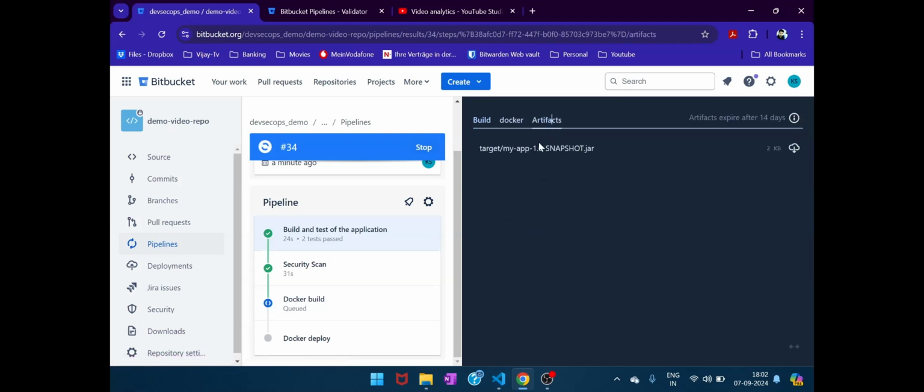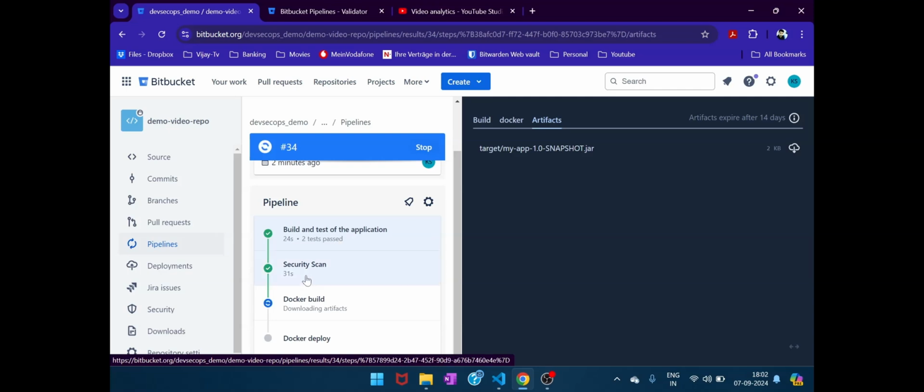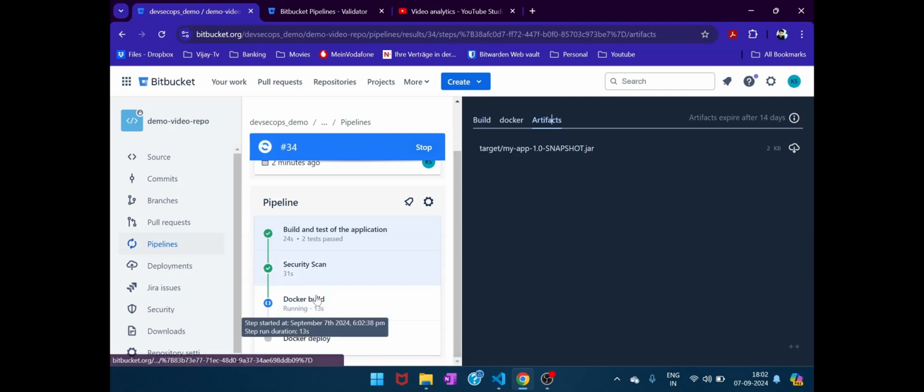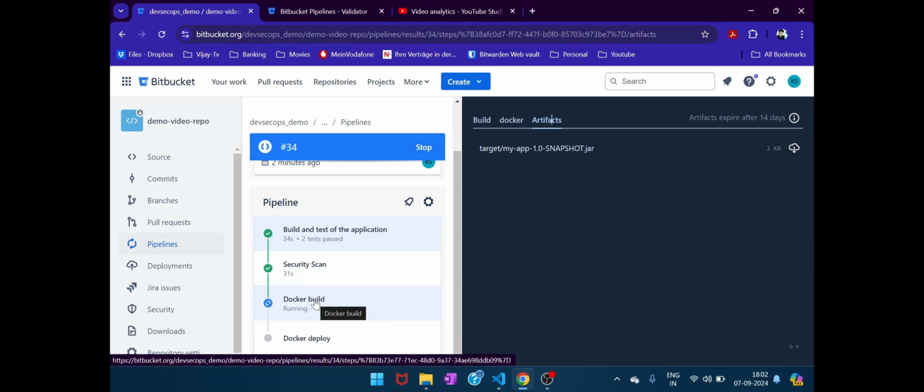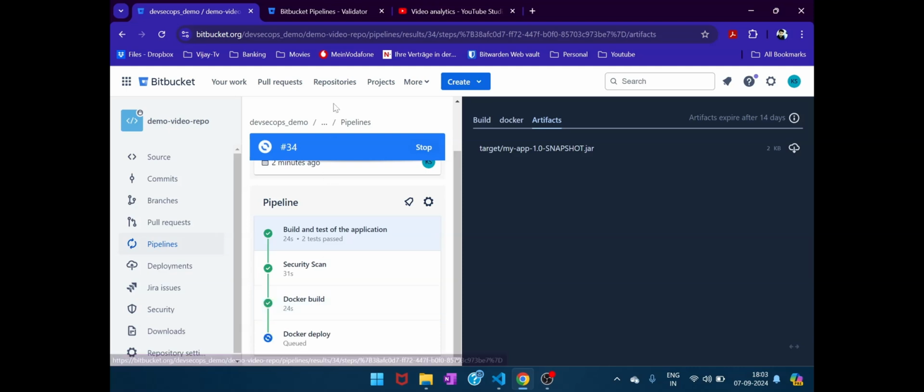Under artifact, you should see under target, there is this myapp.jar. So all good. It has no connection. We are not actually containerizing this application in the Docker file. It's just to show you that you build and test an application in stage one, and then you do a security scan, and then a Docker build, and then a Docker deploy. So don't wonder, hey, you built a Maven project, but then you're containerizing an Nginx image. So what's the deal? It's just to show how we can tie things up.